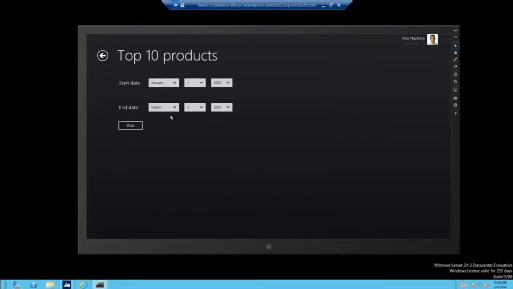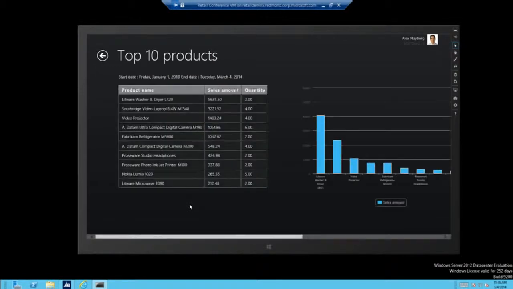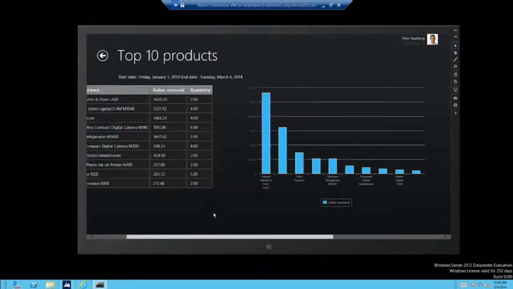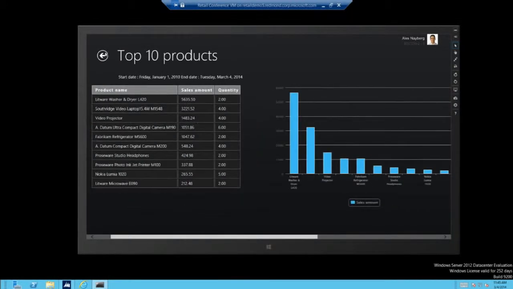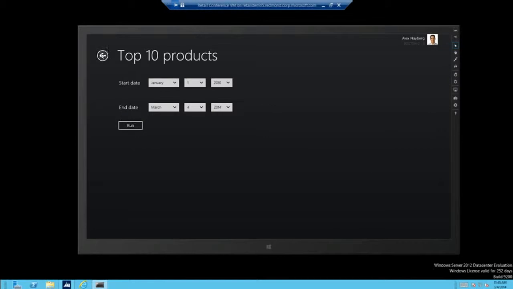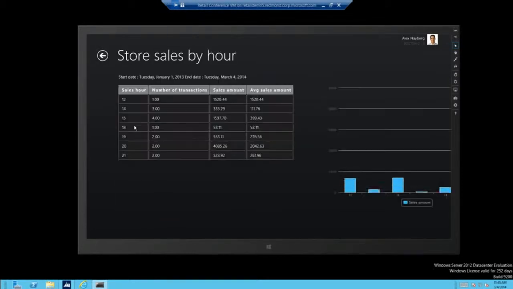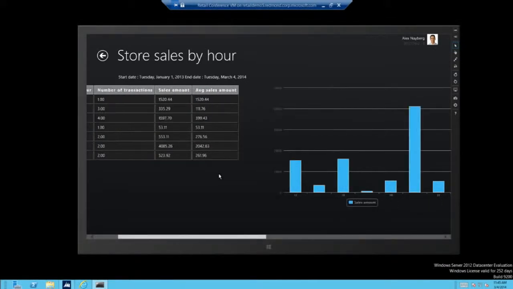I can specify my date range. I'm going to go back a ways to make sure I have some data in here. And now I can view in a very visual way, both tabular and graphical, what my top 10 products were over the last period. Or I could choose to run what my busiest hours are for my store, so I can know if I need to staff up or maybe send some people home or something like that. And all of these report definitions, like everything else, is all metadata.